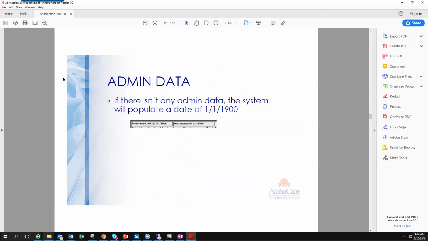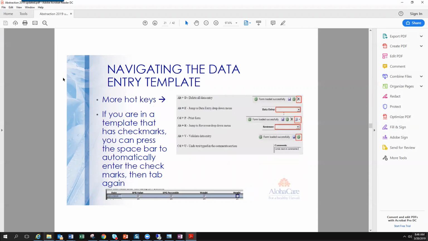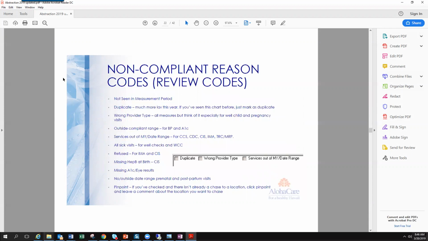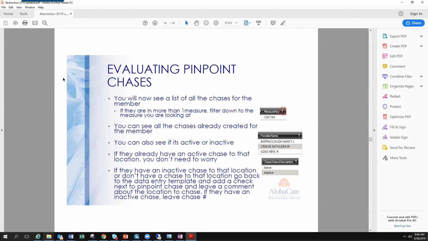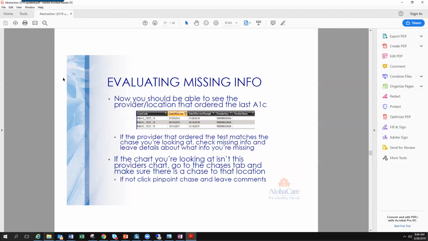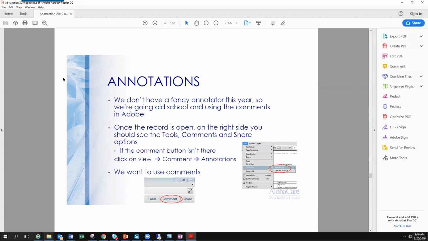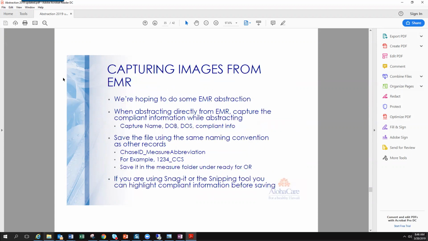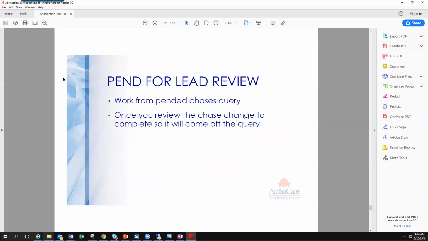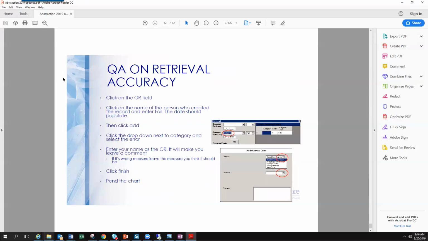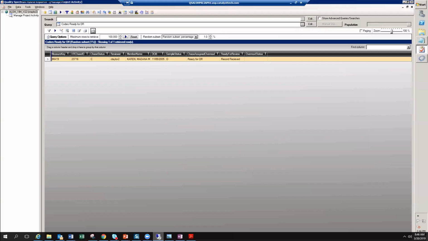Validating compliance, the pop-ups, admin data. Okay, you can read these. Non-compliant codes we kind of went over. Oh, the pinpoint chases. Okay, we didn't do that. Tips and tricks. Dynamic record, we went over annotations. We went over that. Okay. All right, Mary, go.